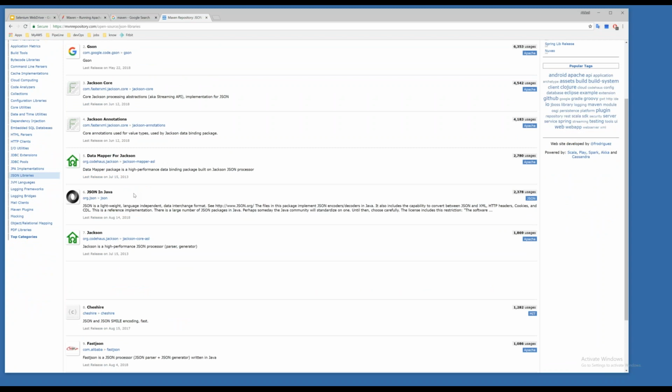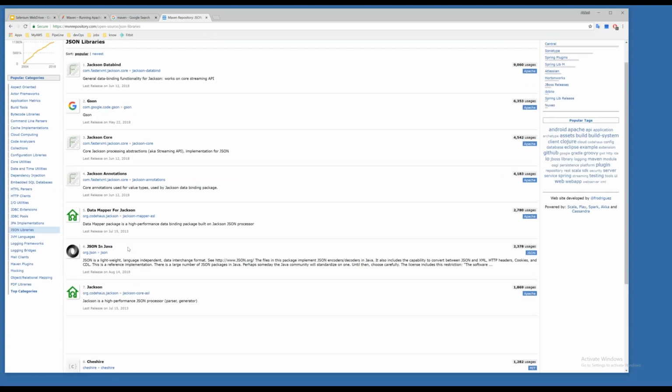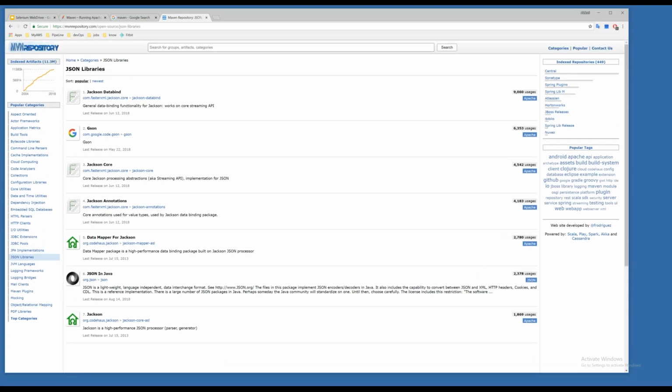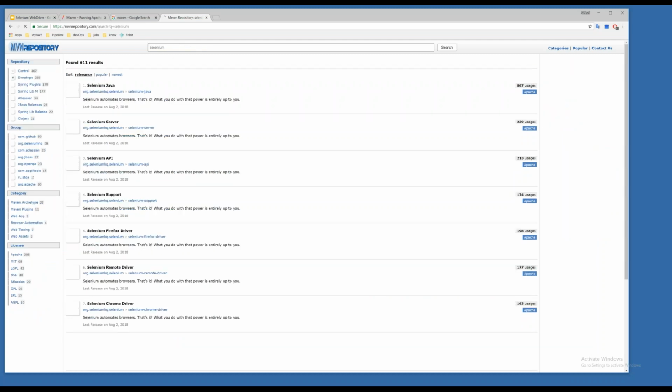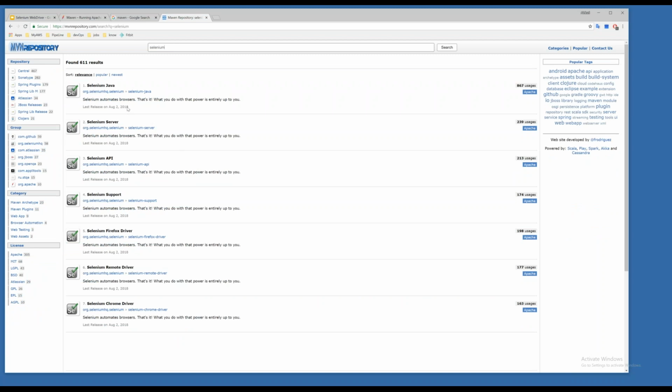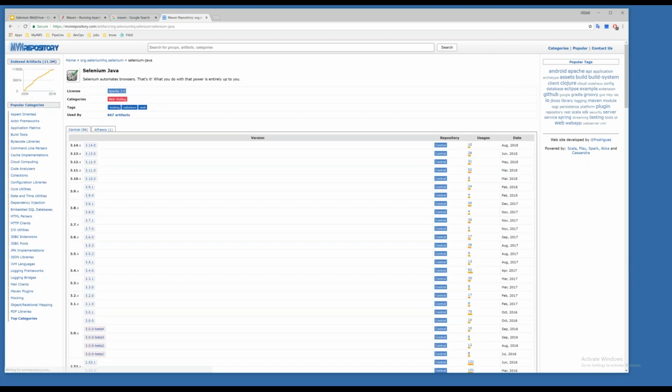So remember, we've been using a JSON validator and formatter, and we've been extracting data from the response using JavaScript. JavaScript does that in a more natural way, but for Java, we need to use libraries. So this is where we can find them. For example, if you know exactly what you want, you can use search, and we want Selenium, for example. Boom, we have results. And what if we need Selenium Java?